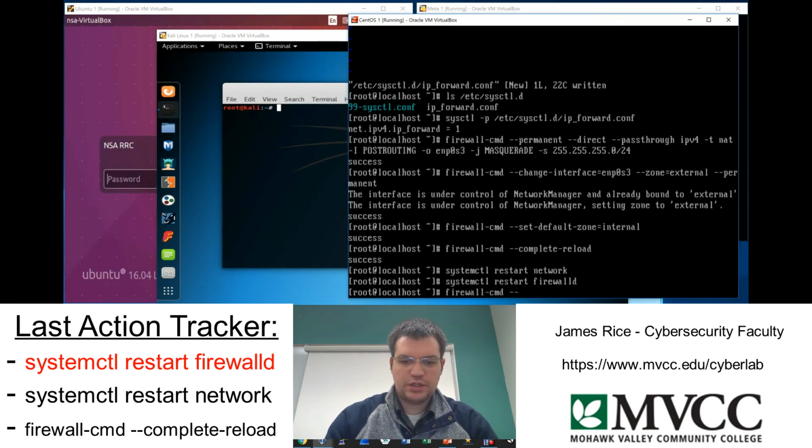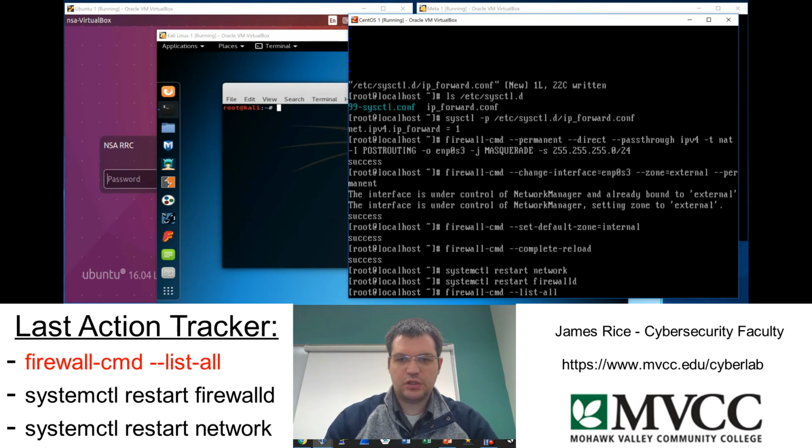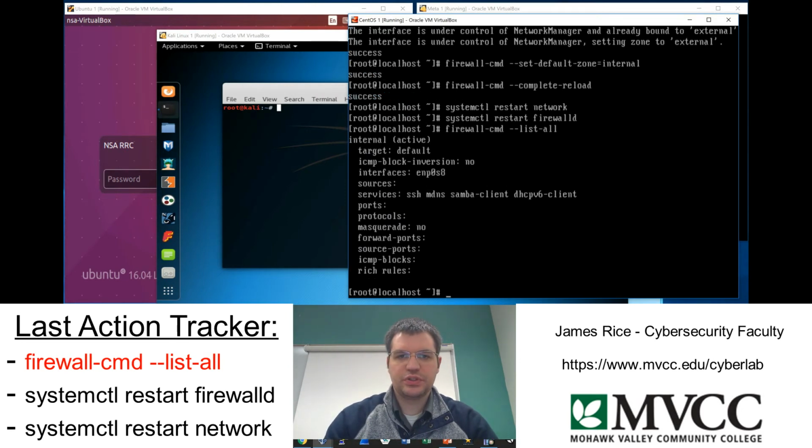firewall-cmd --list-all. And when we take a look at this, we'll see it spits out some information about our current firewall. You see here I've got an internal zone, and the interface for this is enp0s8. And there are some services that are currently allowed for this particular configuration.